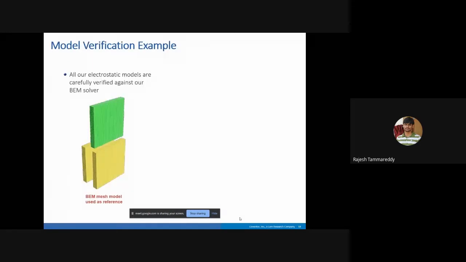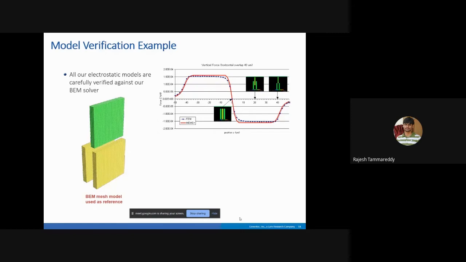Next. Yeah. So you might be worrying, thinking, okay, it is running so fast with fewer degrees of freedom, but the results may not be accurate or something. For that, you can see the slide here. The example we are showing is a comb structure where you have 2 fixed combs. Yellow, what you see, are the 2 fixed combs. The green, what you see, is a movable comb.